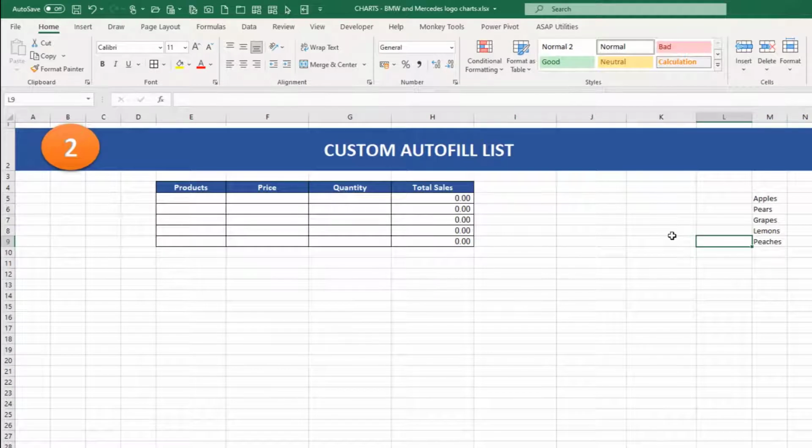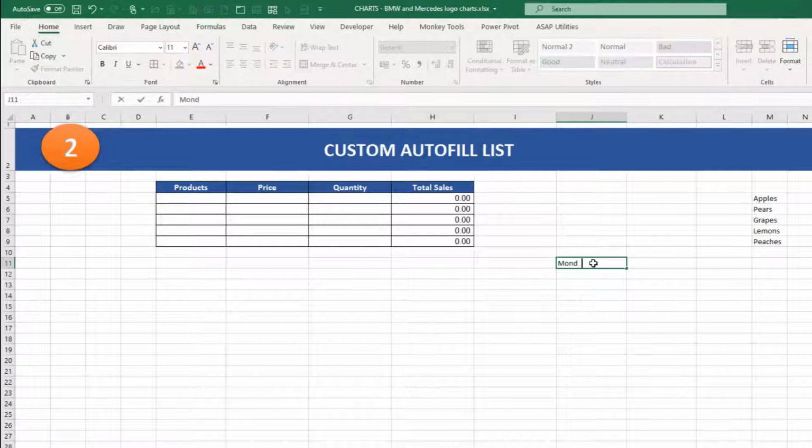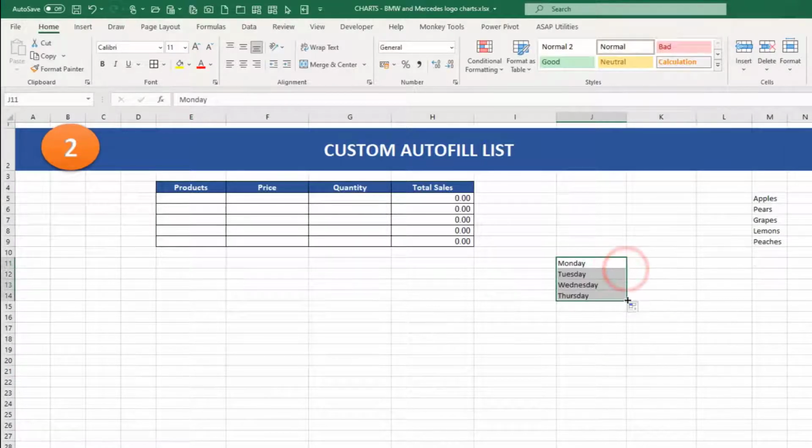Now usually when you type in a cell, for example Monday, and you use the autofill handle, it automatically becomes Tuesday, Wednesday, Thursday. Now wouldn't it be great if I could only type in apples and drag it down, and it will automatically become pears, grapes, lemons, and peaches? Let me show you how you can create this custom autofill list. I'm just deleting this list.